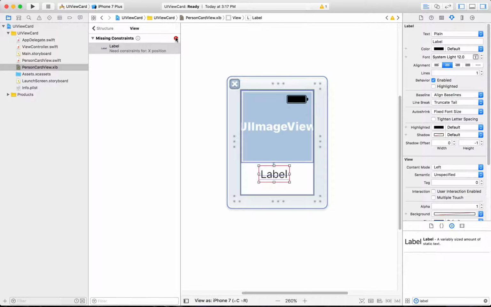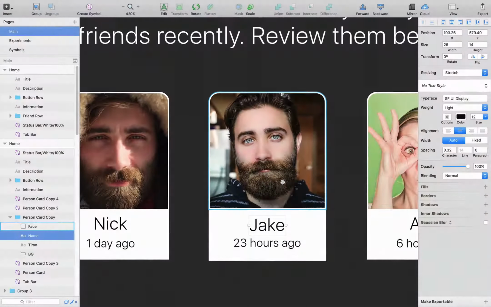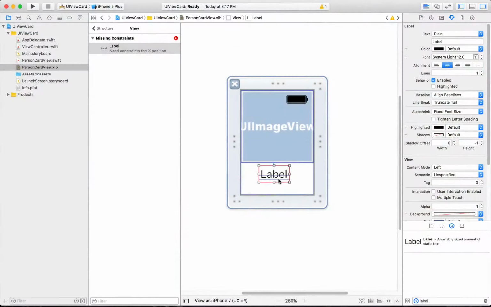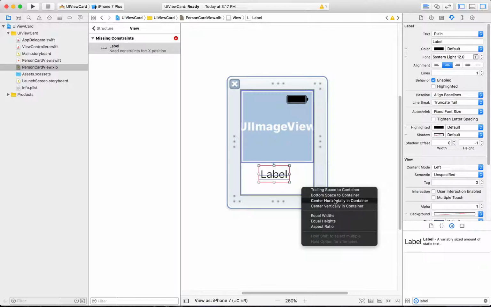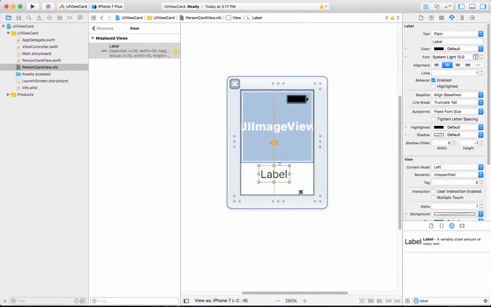Now there's a red thing over here again, and it says it needs constraints for the X position. And we always want it to be centered, right in the middle. So just control drag off somewhere over here. I can say center horizontally in container.